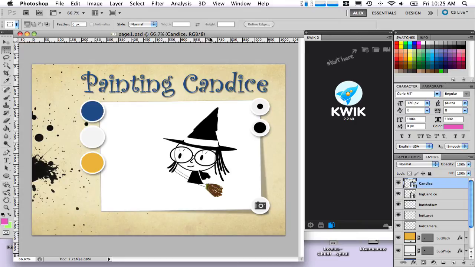So my idea today is to do a quick tutorial on how to do a painting app or a painting page on your own storybooks or apps.